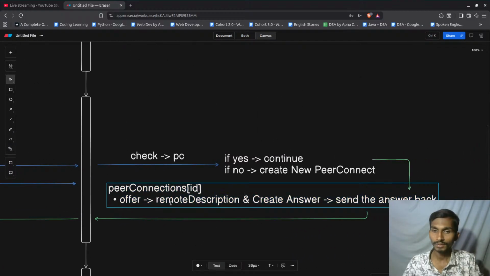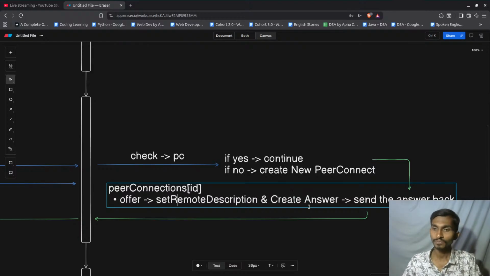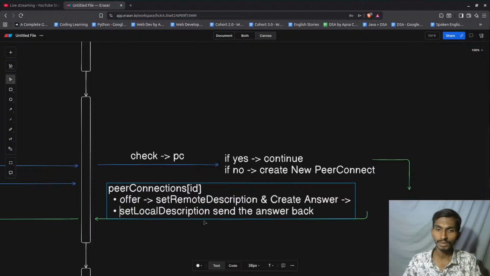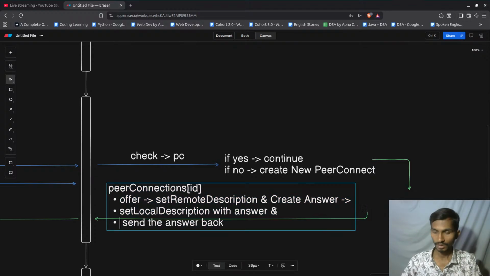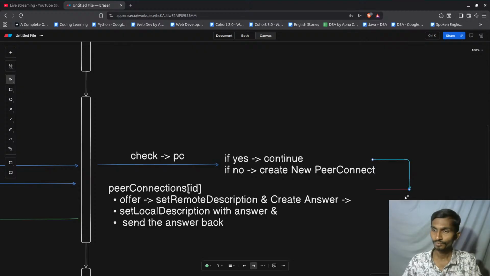Remote description. You said that. So once you got the offer, set remote description, create the answer. Once the answer is created, after that, set local description. Or let's do one thing, create the answer. Once the answer is actually created, you will be setting the local description with the answer, and send the answer back, or let's keep it like this, and send the answer back just like this. Okay, so let's keep it somewhere here.